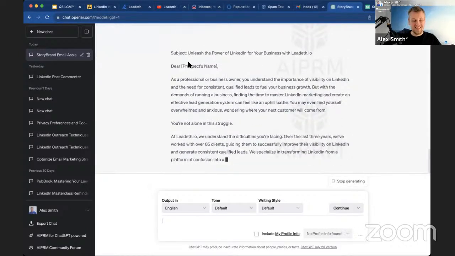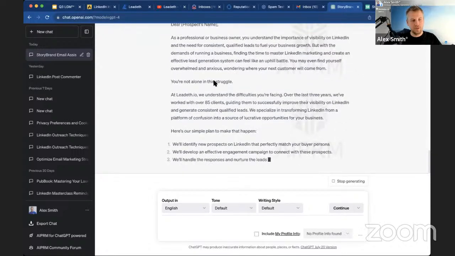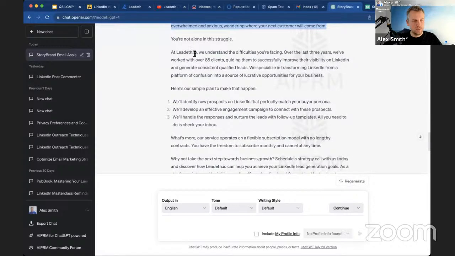And obviously, if you wanted to try other subject lines, you could do that. If you wanted to A/B test this, you could actually get it to A/B split test what we're doing. So yeah, it's literally dear prospect name. It's adding a bit of context in terms of the challenges. Creating an effective lead generation system can feel like an uphill battle, even if you feel overwhelmed, anxious, wondering where your next customer will come from. All this stuff is gold, because that's what my clients are currently feeling. You're not alone in this struggle, so you're resonating with them. And then we're starting to introduce a bit of validation, the previous clients we've worked with and stuff like that.